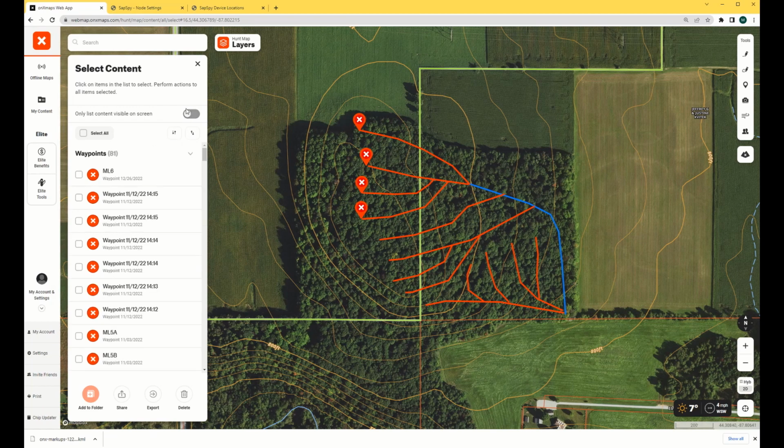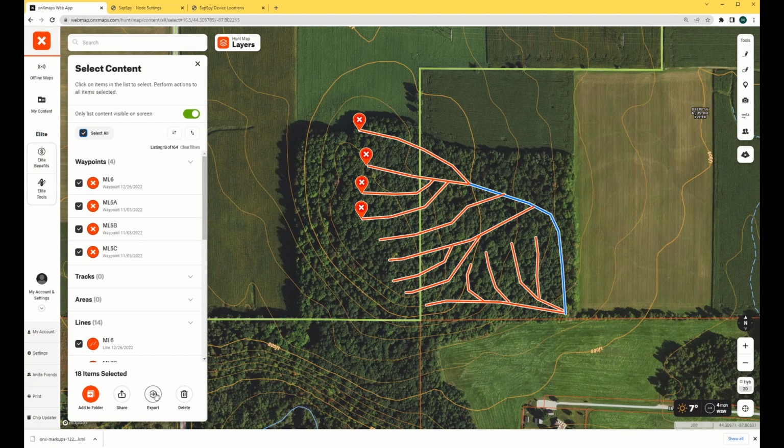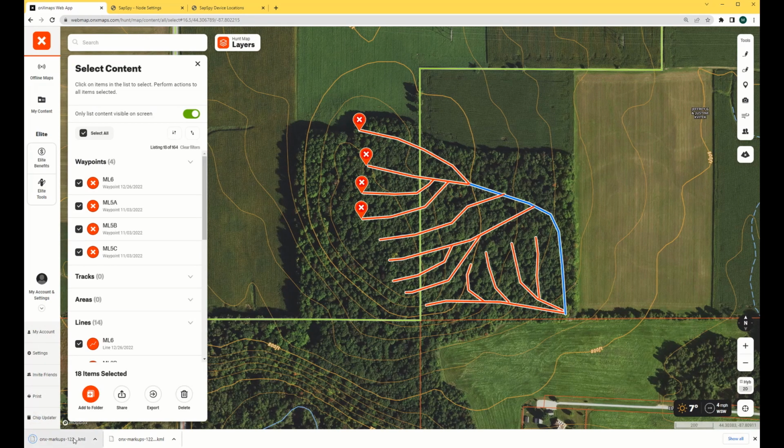Then if you click this top radial button up here, it's going to filter down all of my waypoints and lines to just what's in view. Now what I want to do is select all, click the export button right here. And in this case, we want to have a KML file. A KML file is a file type we can then import into Sap Spy to replicate this map within the Sap Spy app. So we'll click Save. It'll download that file. And as long as you provide that file to Sap Spy, we should be able to generate this OnX map that will then overlay the sensor readings on top of every waypoint. Reach out with any questions.